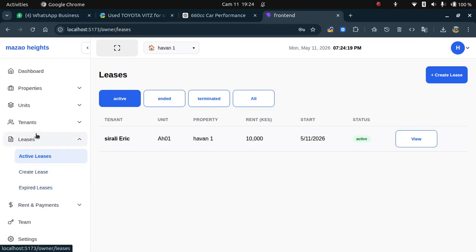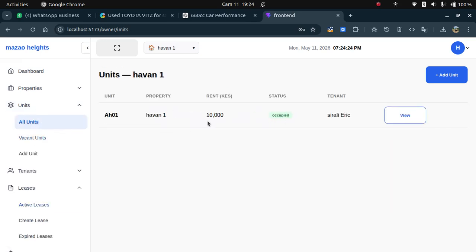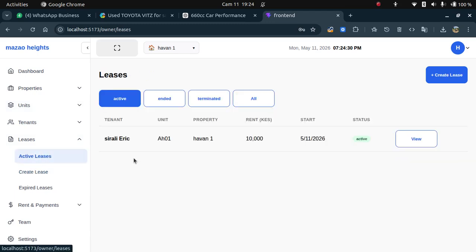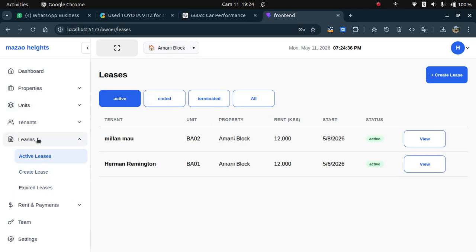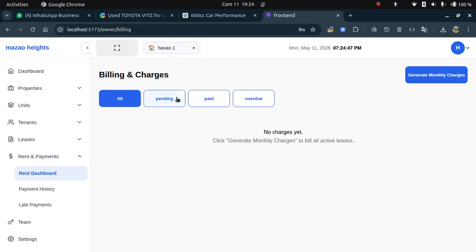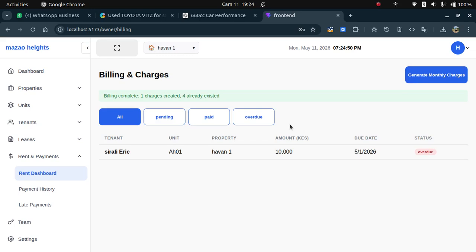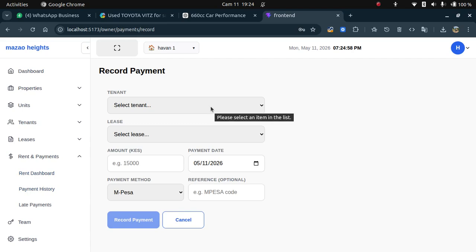When we get back to all the units, Havana 1 is currently occupied by this tenant. All the active leases, similarly, are picked by the drop down also. It changes. For rent, you see we haven't collected rent for this specific tenant, but the functionality works in a way that you generate specific rent, and then the tenant should pay.